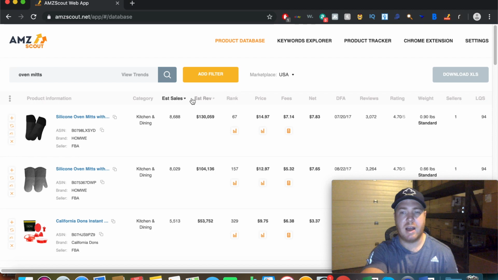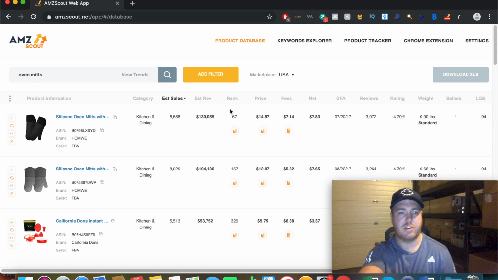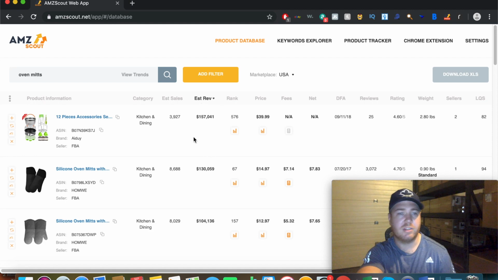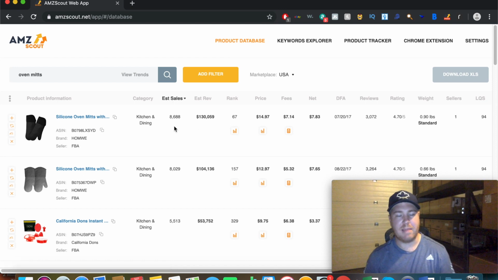And so then I searched up oven mitts, and then it brought up all this. And the thing I like about the AMZ Scout web app is there's so much customization that you can do. You can see what's going to have the most sales. That's what I sorted by. You can see what's going to have the most revenue per month. And these are monthly numbers. So as we can see, this first one, the silicone oven mitts, it sells 8,688 per month.